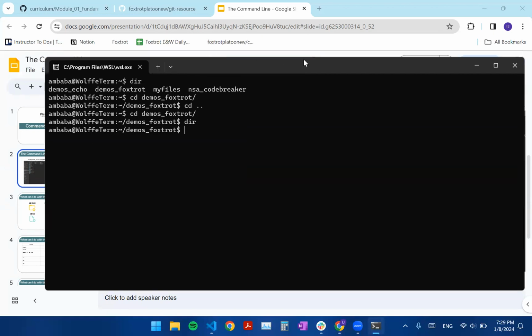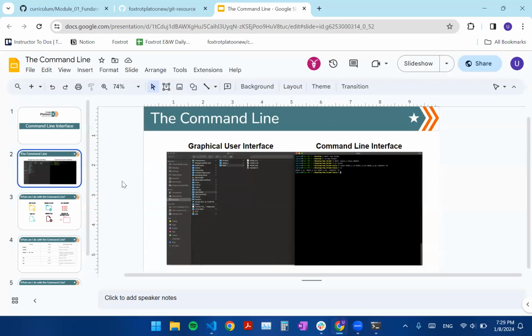So let's do that. Does anyone know how to create a file in the terminal? If not, that's okay. We're going to go over it in like 10 seconds. Touch. Touch, perfect. So here, actually, I think I've got a slide about this.